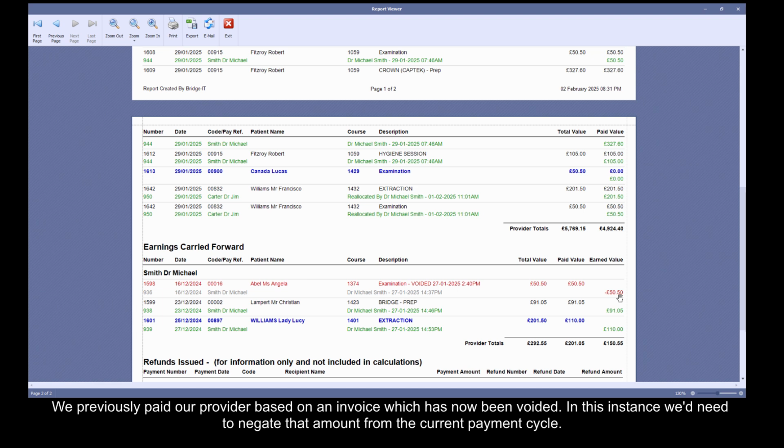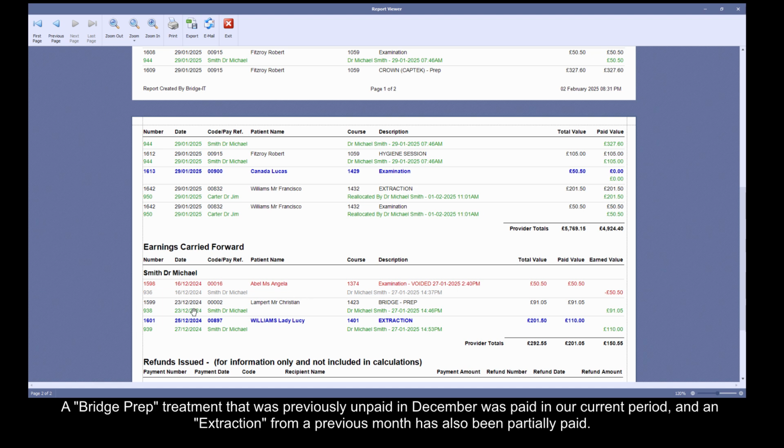So it's just informing us that we need to take off £50.50 from the payment given to the provider for this month. We can see that from December there was a bridge preparation treatment, or part of it, and that has now been paid this month. So £91.05 has been carried forward onto this report. And then from last month we also have an extraction, and although the overall charge was £201.50, we can see that £110 has actually been received on the 27th of January.